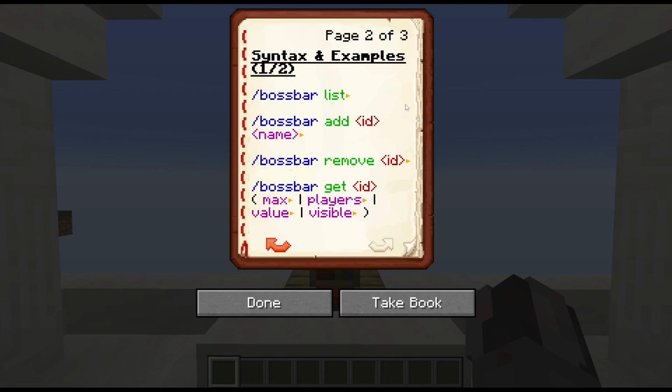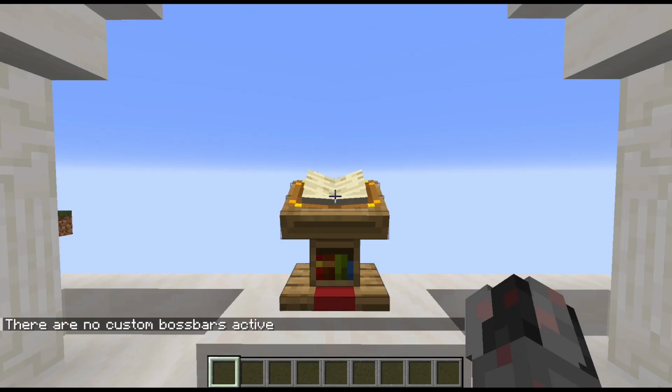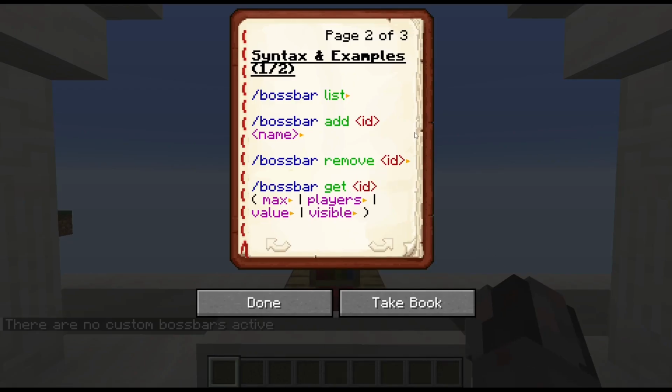So if you just want to have a list, you just write down bossbar, so the name of the command, and then list. And if you do that, currently there are no bossbars, so you don't really get anything out of that. So let's talk about adding a bossbar.